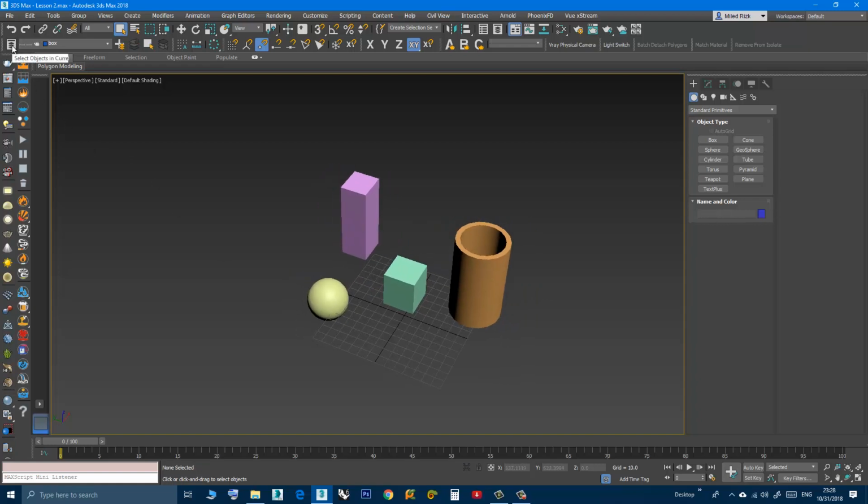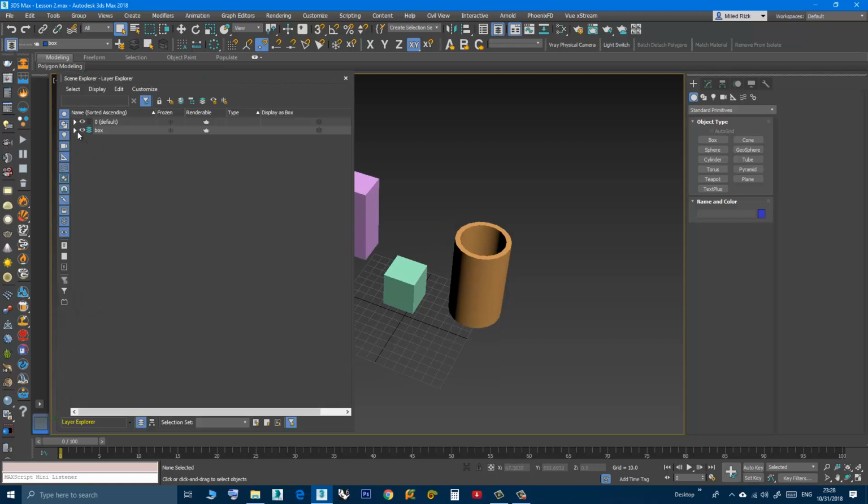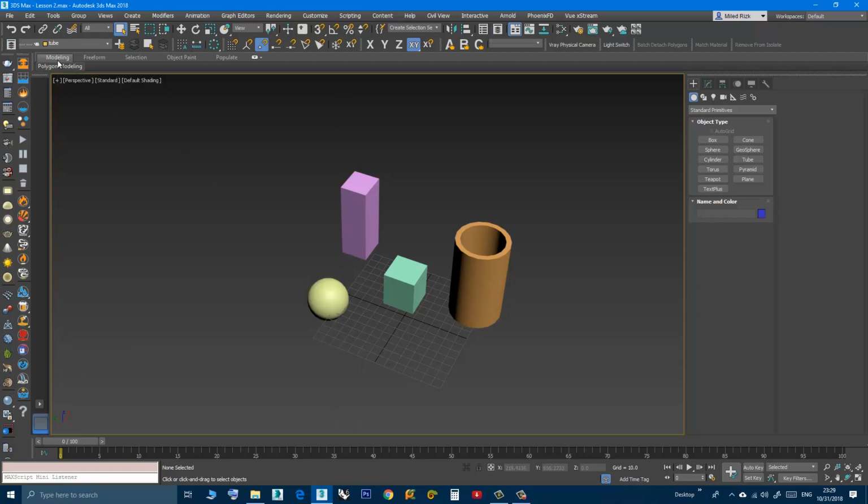So let's try to add another layer. Here, if you click the arrow, you can see the objects inside the layer. If I click the arrow here, I have the sphere and the tube on layer 0. I will create a new layer, call it tube. Now it is the current one, but it's empty. So I will click the tube, then click add selection to current layer. Now this tube is in the layer tube.